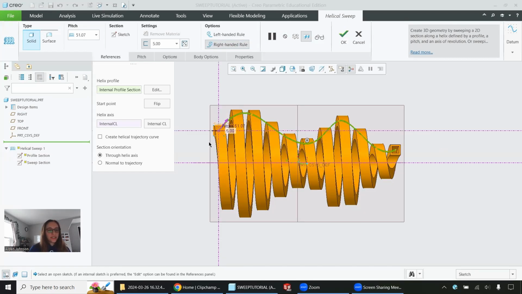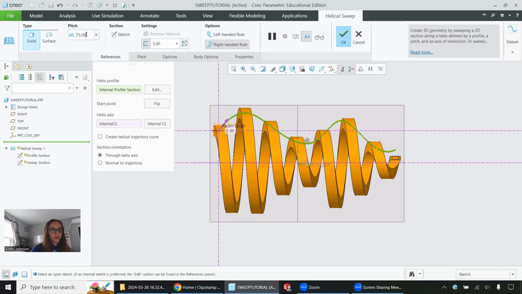One more thing I can do is change the pitch, which is the distance between this point and this point here. And I can do that up here. So if I want a larger pitch, I can make that number larger. If I want a smaller pitch, I can make that number smaller.